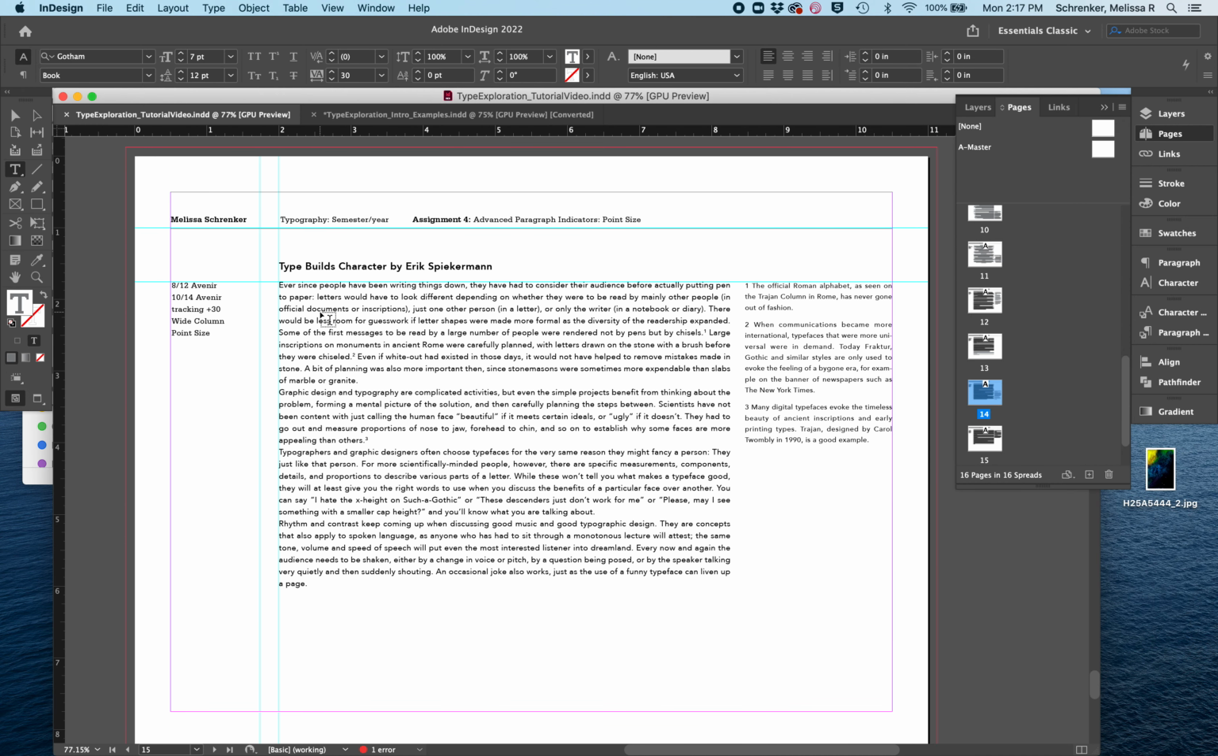And finally, you can have point size changes. So I'm going to be working with 8/12 Avenir and 10/14 Avenir. Same typeface, and this time we're just changing the point size. The reason why the leading is changed is because when you change the point size, you do need to compensate by changing the leading as well, because otherwise it'll look too smushed or too open.